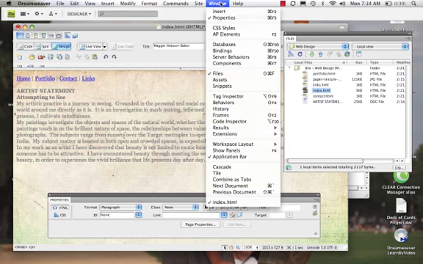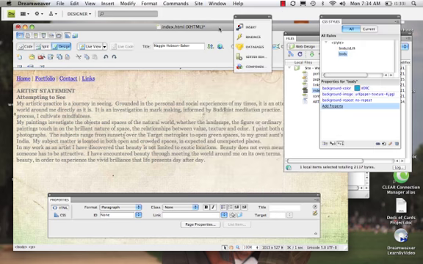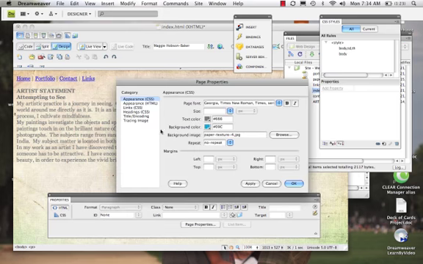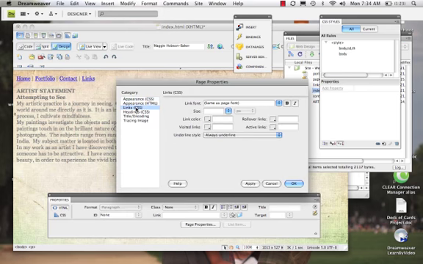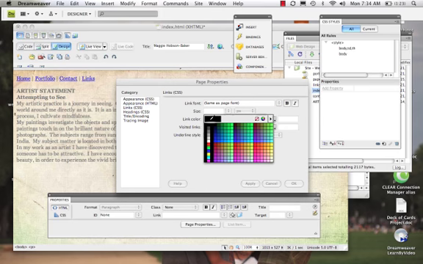We come into Window, and we're going to open up our CSS styles. This is the panel where we are going to get this information and where we're going to make these rules. Now, we started with our page properties. Let's go back to our page properties here, and let's actually play around for a minute. Let's look at the links, and we can see that we have the link color.